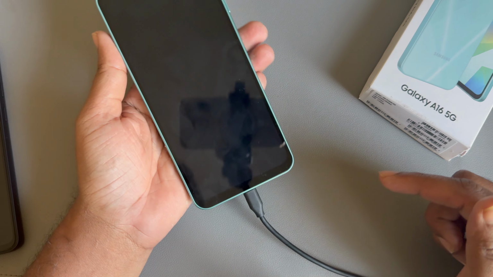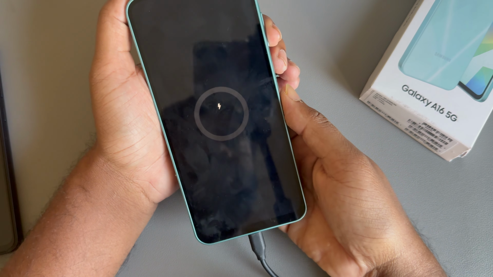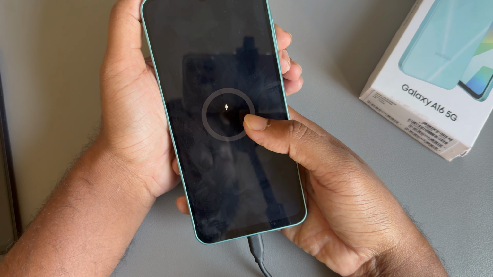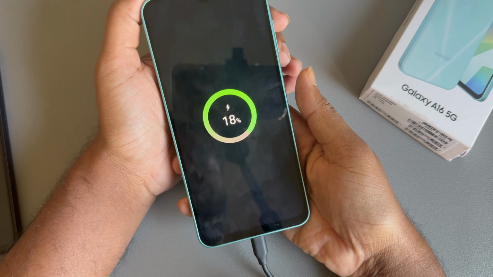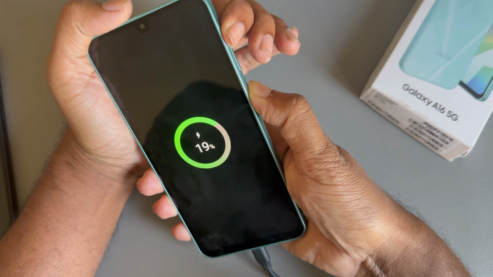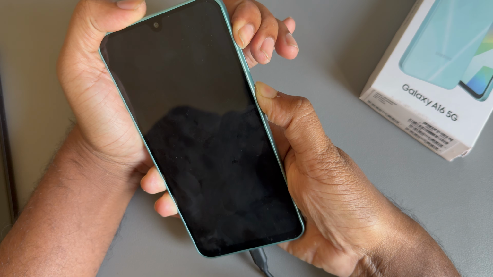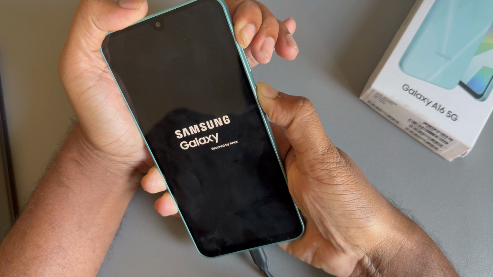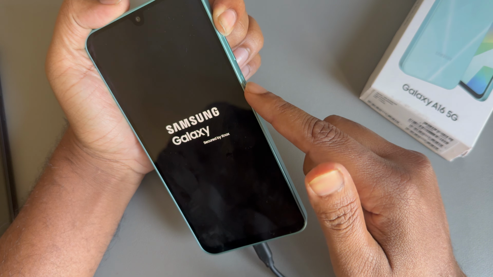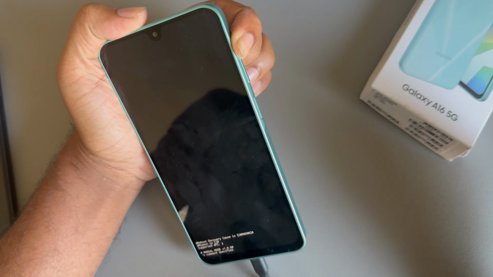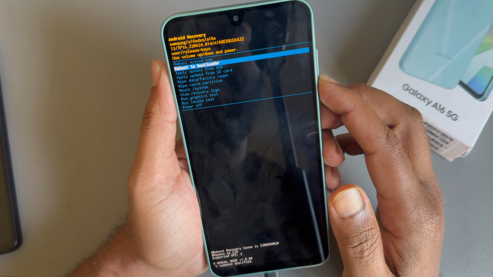And then you need to connect your phone with a cable to your PC or laptop. Once you connect, you can see the charging option available, but wait a couple of seconds. Once your phone starts charging, press the volume up button and power button together, and once the logo comes, release your hand from the power button and keep holding the volume up button, and then you can see the reboot option.